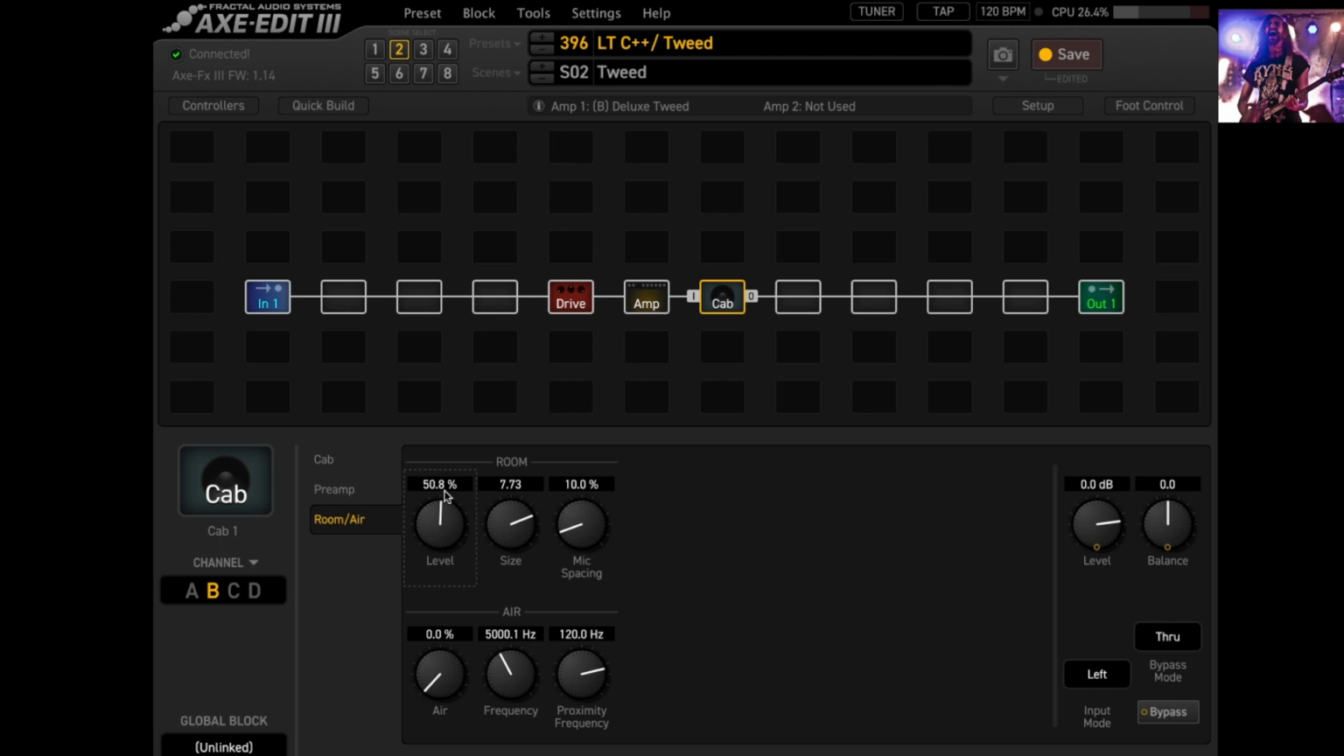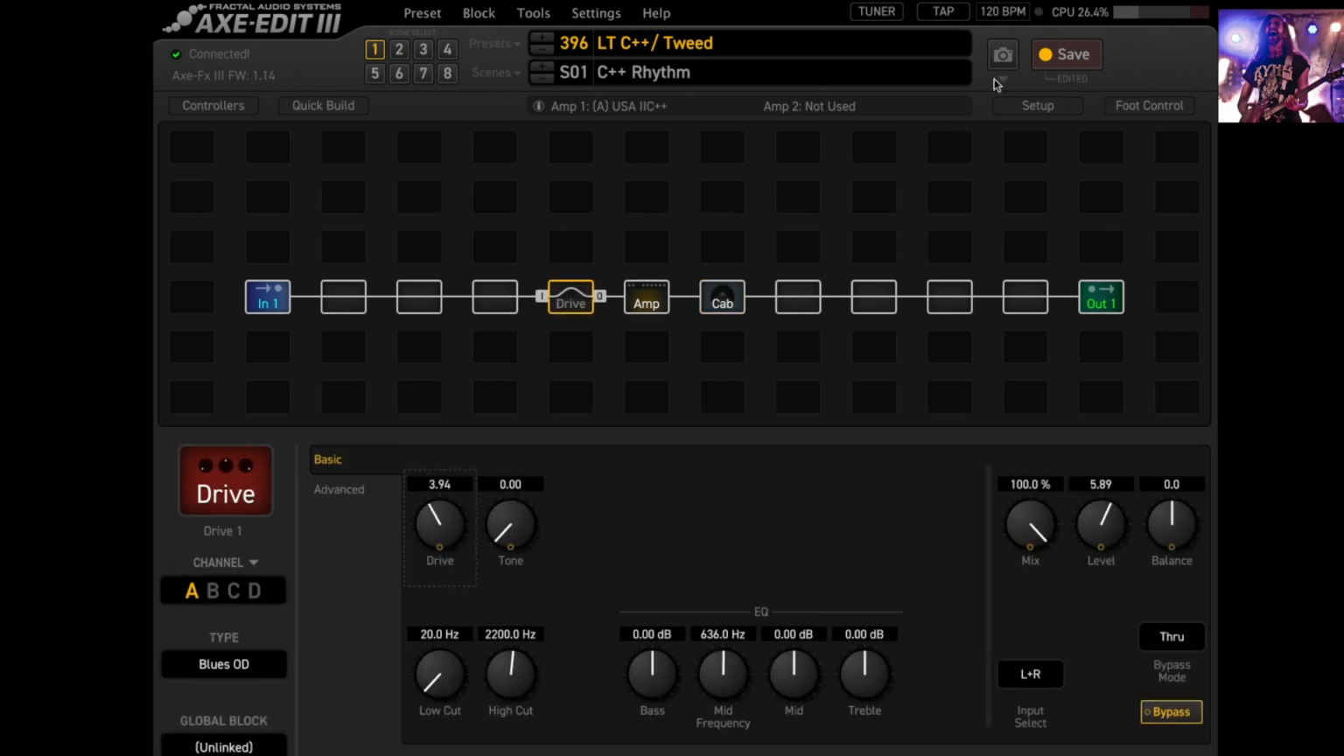Which I think sounds really cool and really vintage. And of course, I can just go back to scene 1 and I've got my brutal C++ rhythm. I'm going to turn the drive block off there and save that. Or I can go to scene 3 and I've got the Atomica. So that is something I really like.